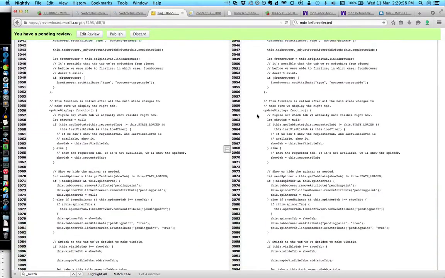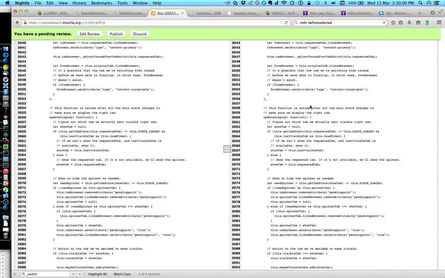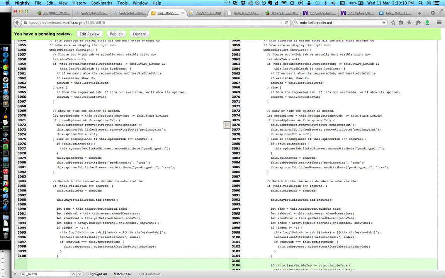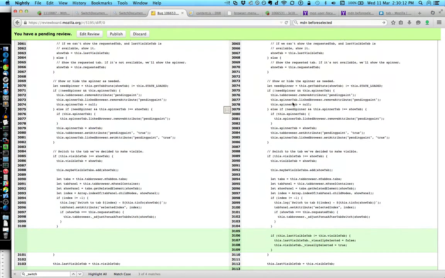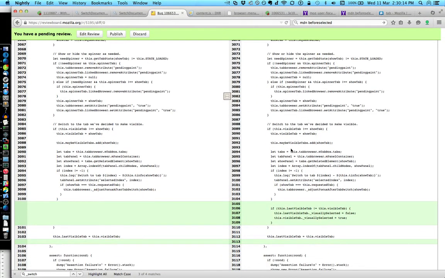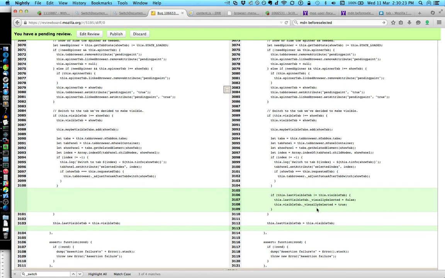This happens inside this method, which is update display. This function is called after all the main state changes to make sure we display the right tab. And it chooses whether or not to show a spinner. And George is making it so if the last visible tab is not equal to this visible tab, then we make it so that the last visible tab's visually selected is false and visually selected is true.